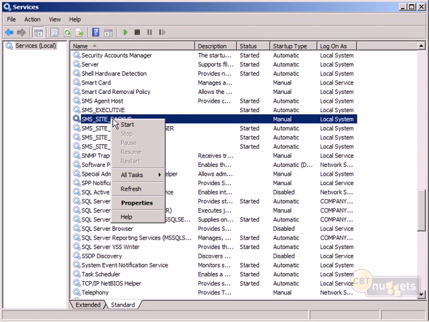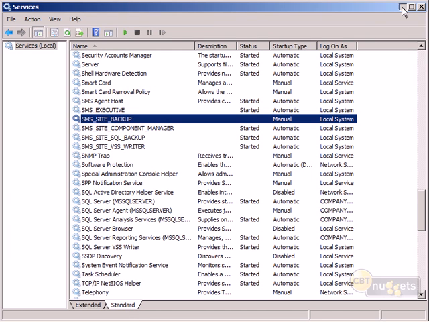If you go about starting this task, the task will start, and then a few minutes later the task will stop. That's because this service is actually the action of completing an SMS site backup. So if you ever want to kick off a backup out of your normal time span, you can do so by simply starting the service and then allowing it to complete. Once the service is no longer running, you know that the backup has completed.